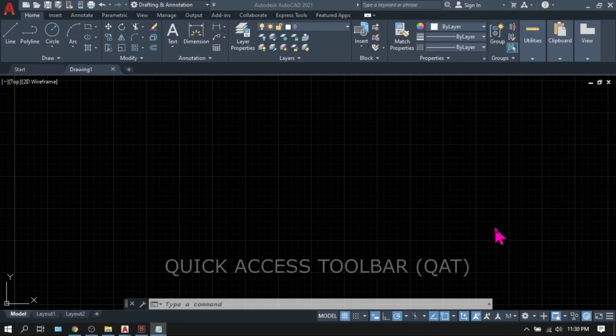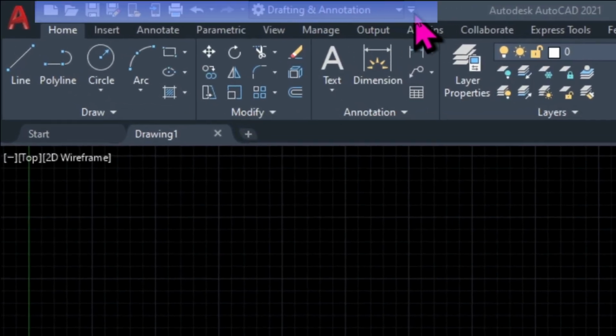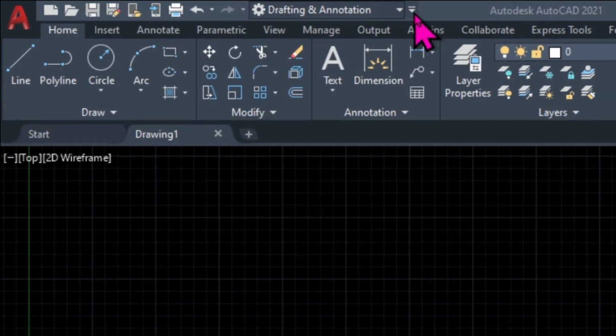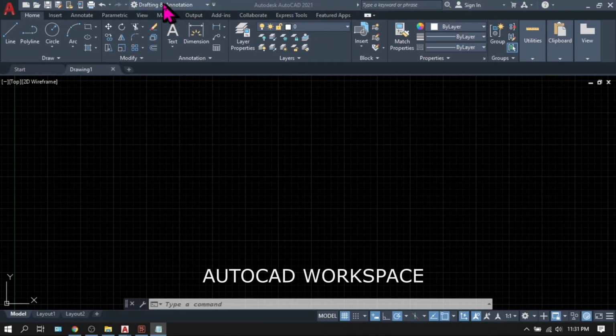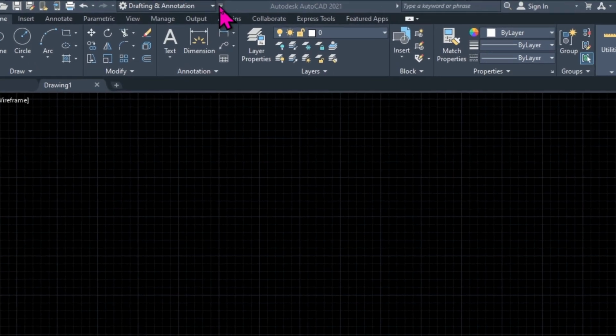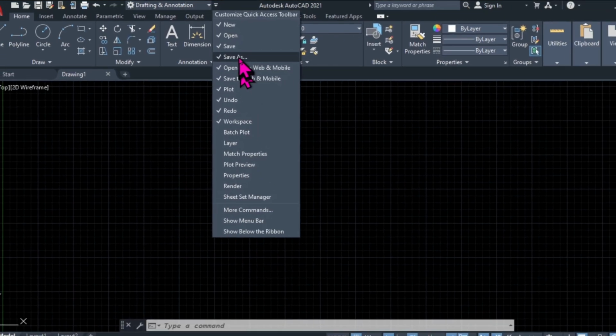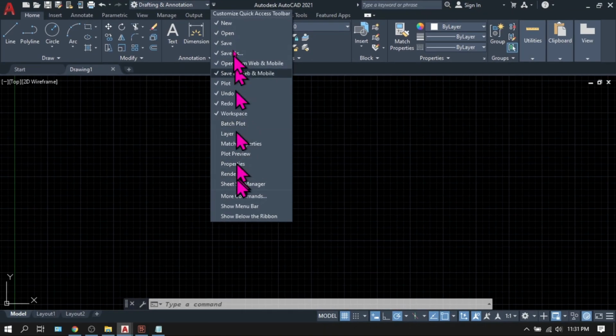Next is the Quick Access toolbar, from this point up to the small pull-down arrow. This is also where the workspace pull-down box is located. If you want to customize this toolbar, adding or reducing some tools in the Quick Access toolbar, you can click this small pull-down arrow and then check or uncheck the tools according to your preferences.